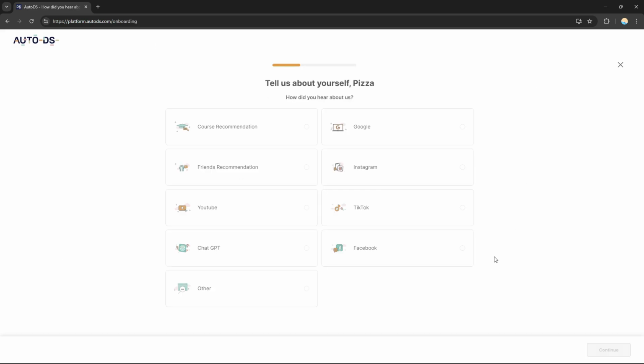After purchasing your subscription, you will be redirected to this window, and AutoDS will ask you to tell about yourself. How did you hear about AutoDS? You can choose whatever you want among these options right here. I'm going to choose, for example, YouTube or ChatGPT, let's say, and click continue.